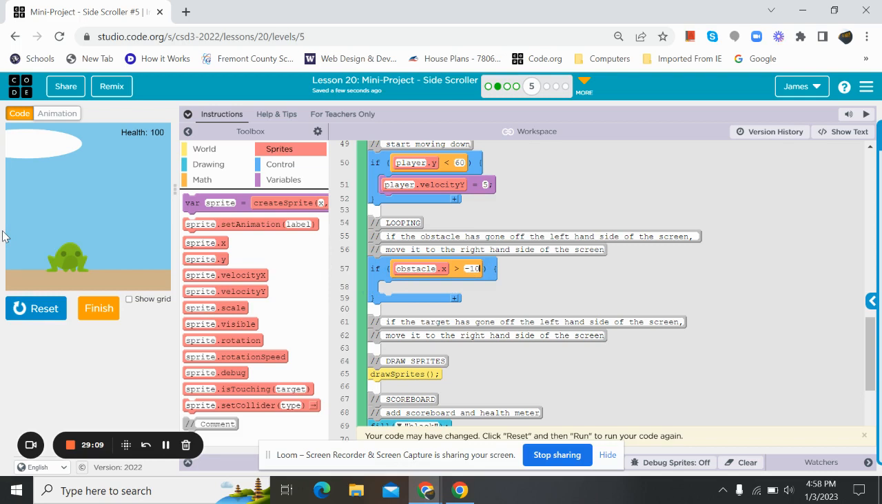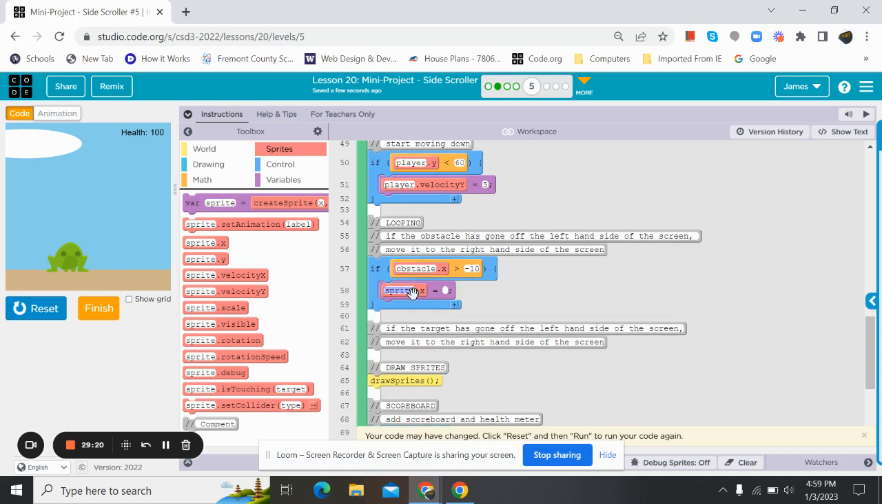Well, once it gets over there, I don't want to change its velocity. I want to change its X property. I want it to go back over on the other side. So we're going to grab sprite.x, and I'm going to put him over here. I'm going to put him at 420. Now, I almost forgot. His name is not Sprite. It is Obstacle. Reset, run.